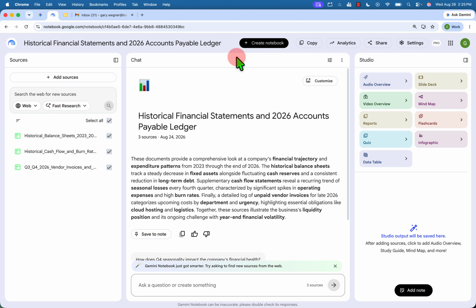We're in NotebookLM. I have uploaded 3 individual spreadsheets. The first contains 3 years of quarterly balance sheets highlighting the end of year cash flow dips. That's the historical balance sheet. Second, I've created a sheet of Q3 and Q4 2026 vendor invoices tagged by risk categories like essential and discretionary for the AI to analyze.